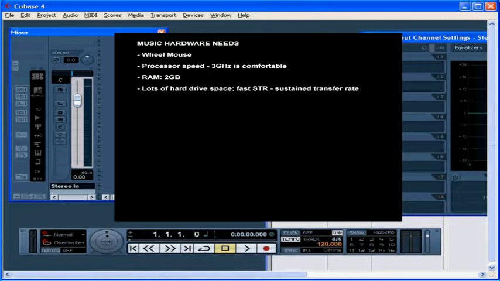Hard drive size and speed. Audio and video processing take up a lot of space. 1 minute of CD-quality stereo audio needs 10 megabytes per track. Your 3-minute song with 5 tracks would need at least 150 megabytes of space. Your audio drive needs to be big. You're going to need at least 100 gigabytes to feel roomy.